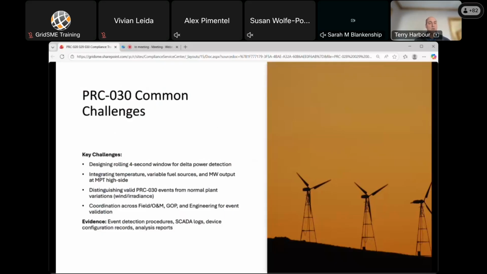And of course, this standard requires a lot of coordination. Anytime you have one of these change of power events, you've got to think about working with your field and your engineering people and compliance steps. So it takes a lot of coordination. So evidence are your event detection procedures, SCADA logs, device configuration records, and event data and analysis reports.